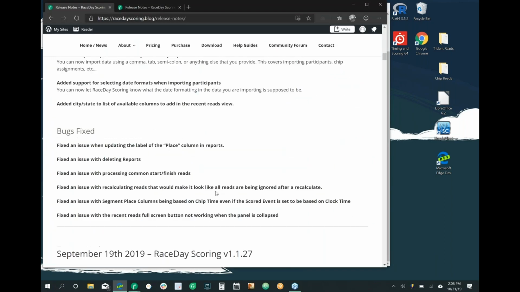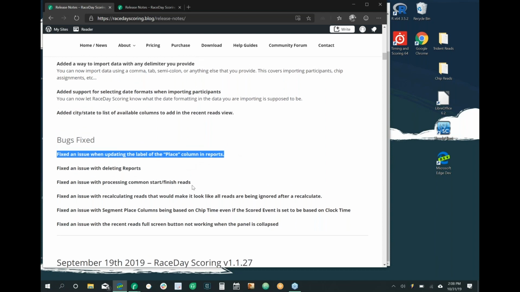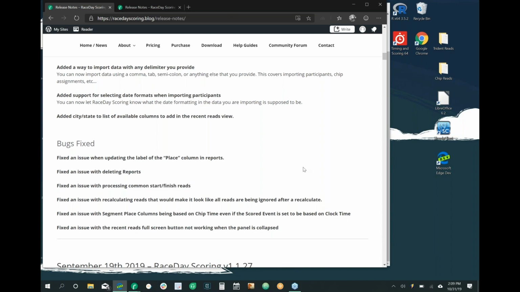A few bugs fixed here. Fix an issue when updating the label of place column in reports. Fix an issue with deleting reports. Fix an issue with processing common start finish reads. In some scenarios, they were not selecting the right read. That's been fixed. Resolved an issue with recalculating reads that made it look like all reads were being ignored after recalculate. Fix an issue with segment place columns not being placed on chip time, even if the scored event is set to be based on clock time.